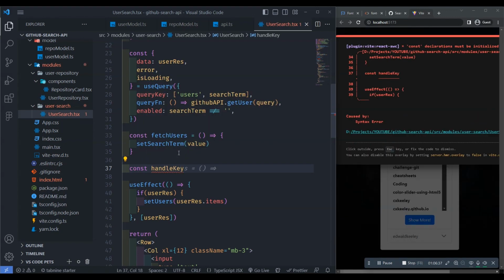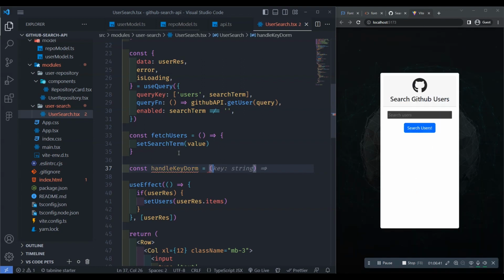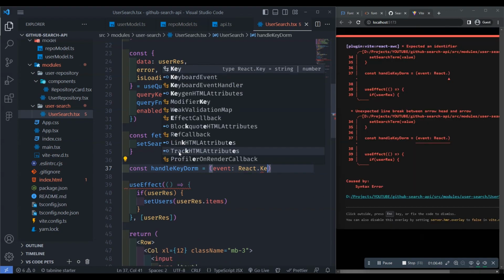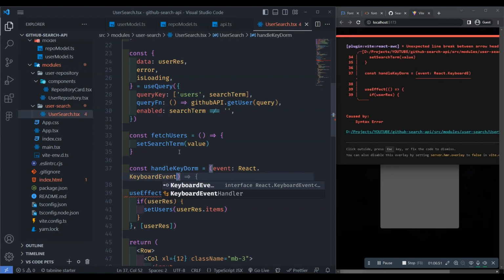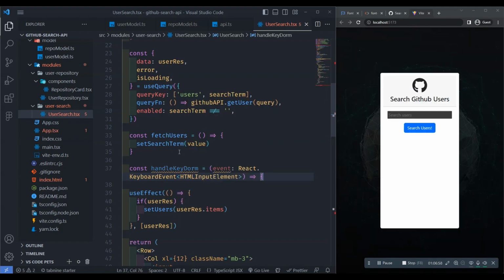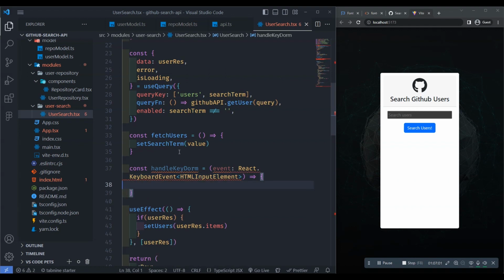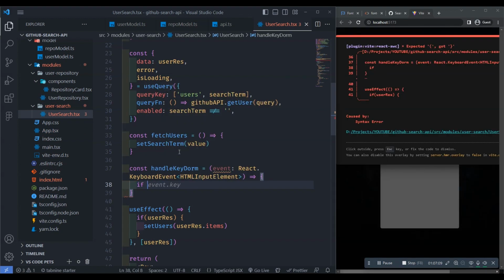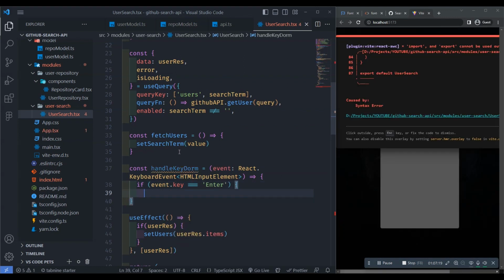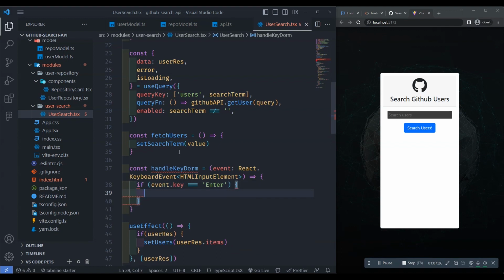And now we do the enter key, const handleKeyDown, the enter key, which receives an event, React.KeyboardEvent of HTMLInputElement, and if event.key equal to the string Enter, then it fetches the user. So when we press the enter key, it will fetch the user.